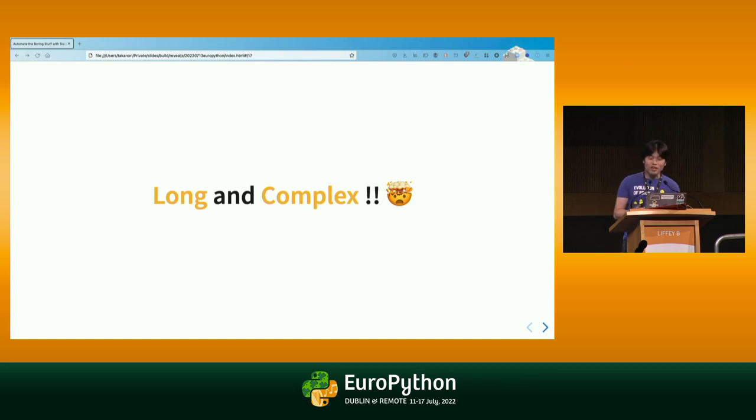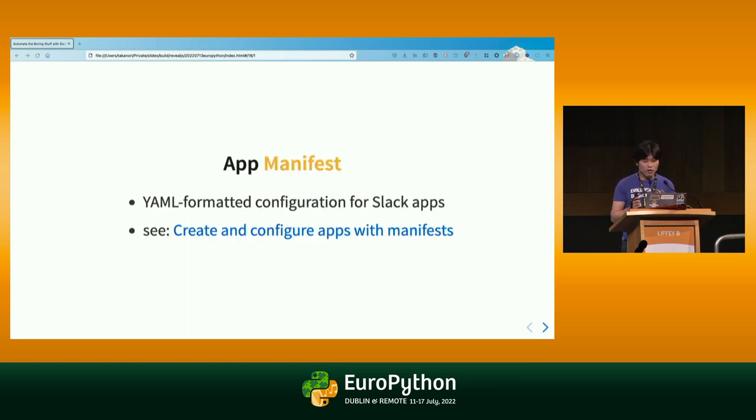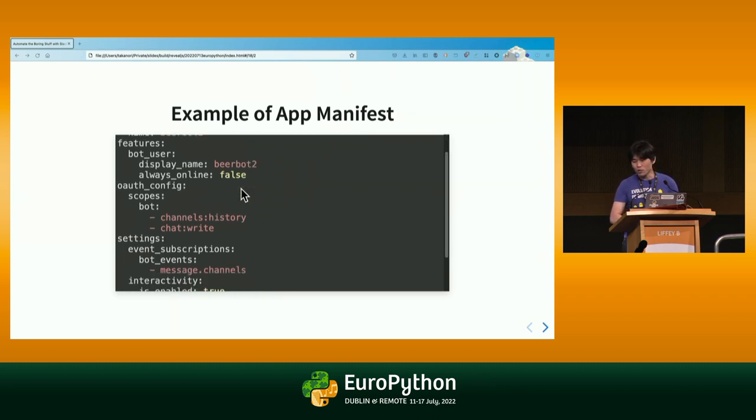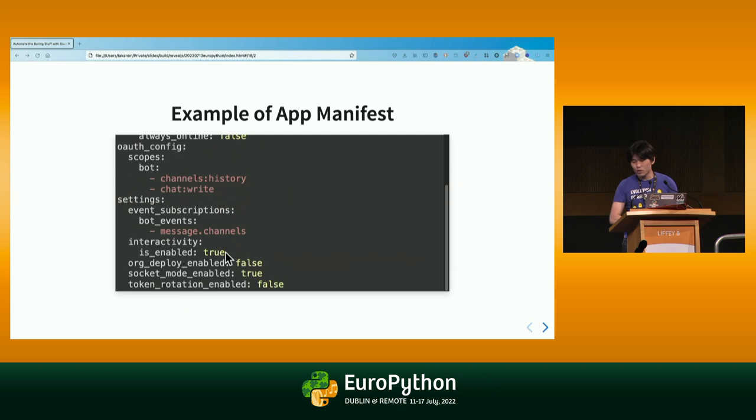Is there a better way? I recommend App Manifest. App Manifest is a YAML formatted configuration bundle for a Slack application. We can share and reuse the manifest. Here is an example of an app manifest: application name, scopes, events, and so on.